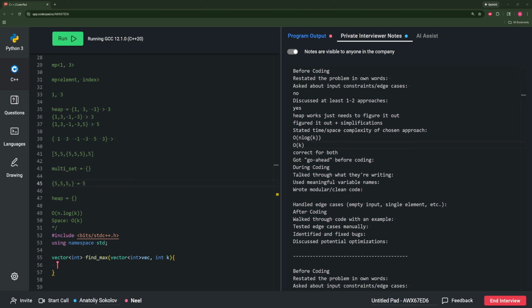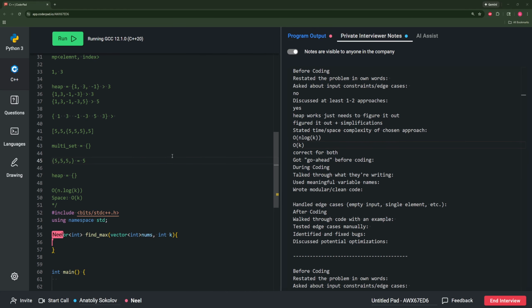So this is the input vector, let's say this is nums, and this is the window size k. First, let me get the size. I'm going to get these first k elements, and I also need a max heap. So I'm going to use a priority queue, and I store a tuple of int, int. In C++, this is a max heap by default.